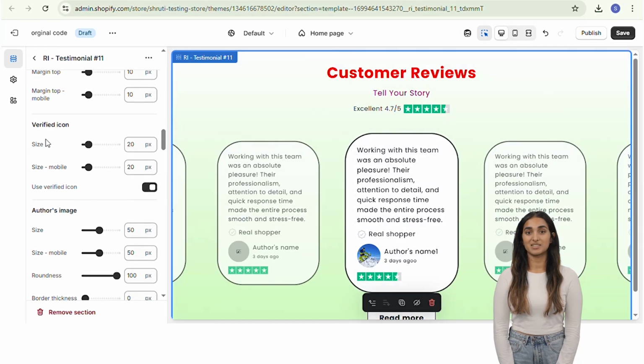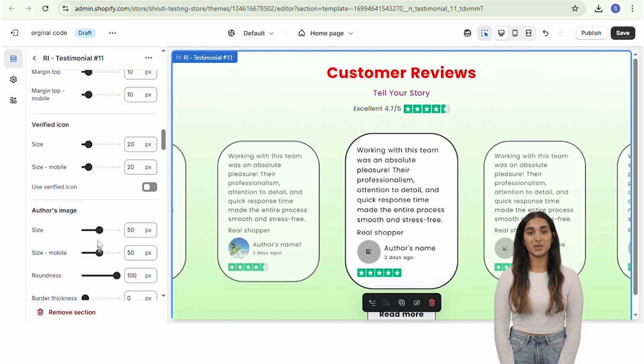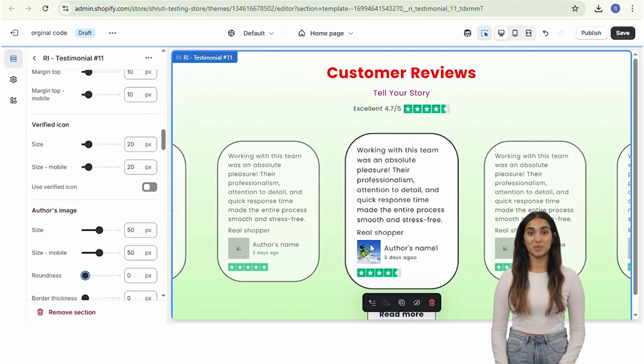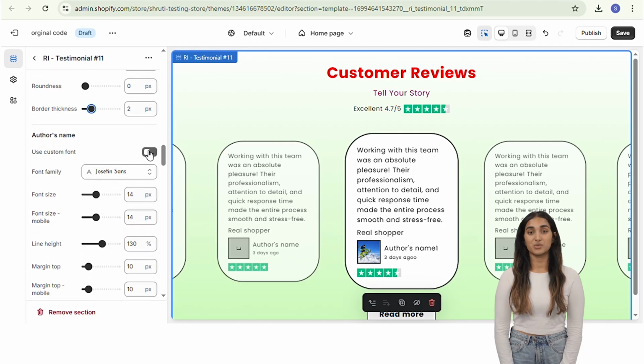Return to the ANY Testimonial 11 section settings to configure the layout. Adjust the number of slides shown per view, the spacing between slides, and make sure to fine-tune these settings for mobile view for a consistent user experience across all devices. You can define the section margin top for desktop and mobile separately to control its positioning on the page. Enable autoplay to allow the testimonials to scroll automatically and configure the autoplay delay to suit the pace you prefer.